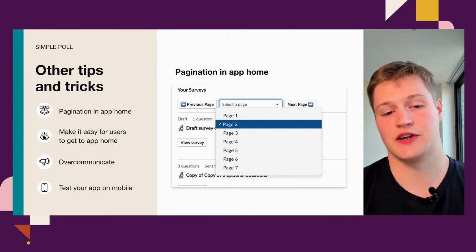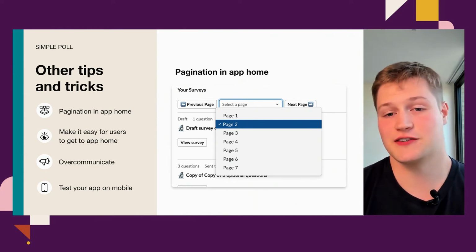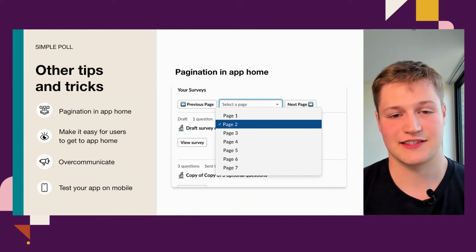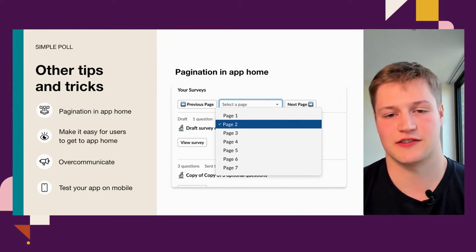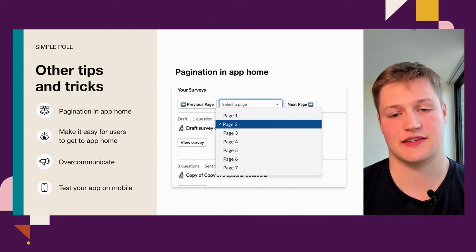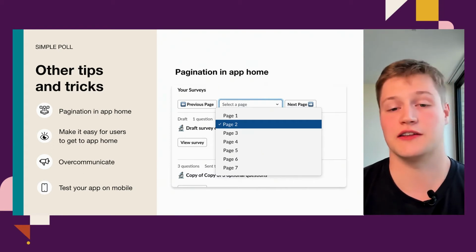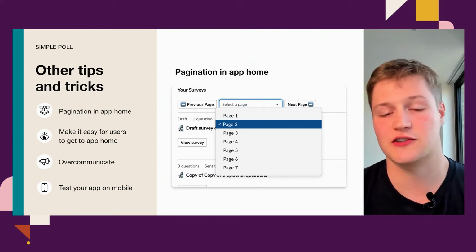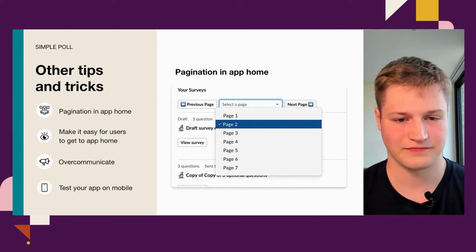Next up, over-communicate. There's new users starting to use Slack every single day. And this whole app interactivity thing is actually still quite new for a lot of users. So it's really helpful to just always over-communicate. What does the app do? What are its capabilities? What are the consequences of any action that you might present to the user? We found that over-communication pays off.